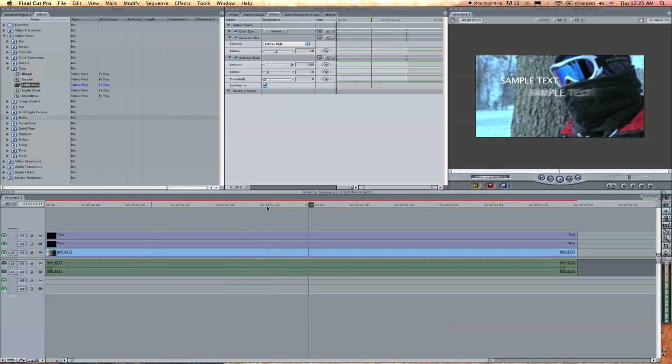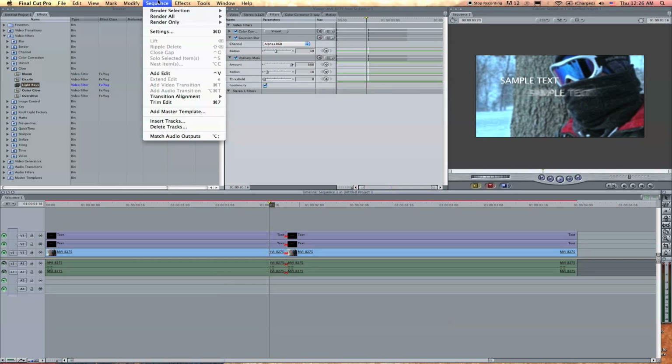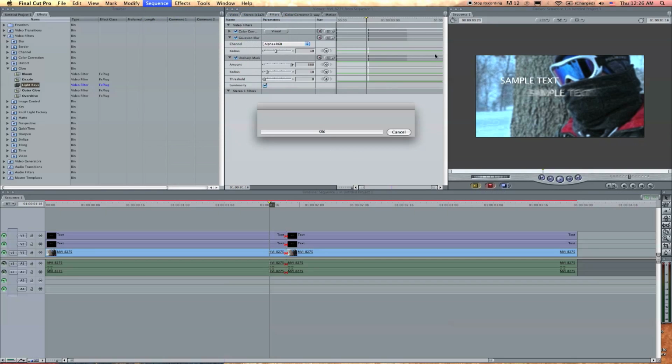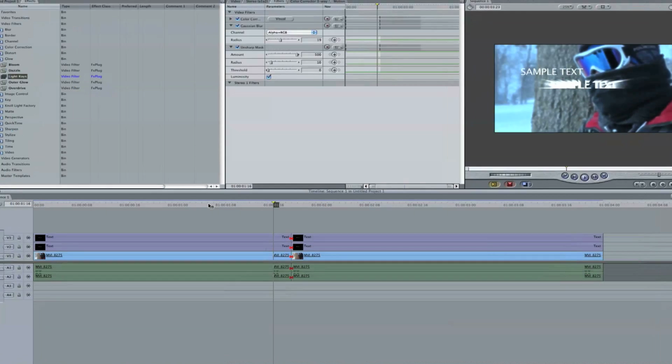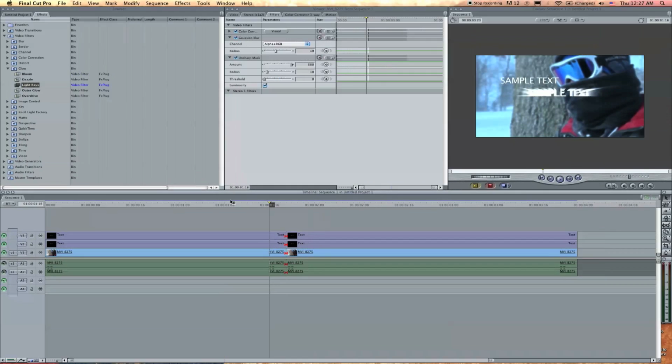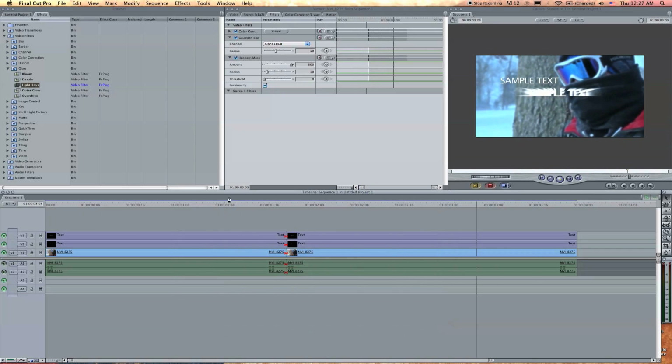Alright? So now I've got red bars everywhere. And let's say I want to render the whole timeline. I'm done and I just want to watch the whole thing. Well, I can use a shortcut or I can go up here to sequence, render all, and both. And that is going to start to render my whole timeline. Alright, this just finished up. And again, red bar gone, blue bar there. So now this will play fine all the way through.